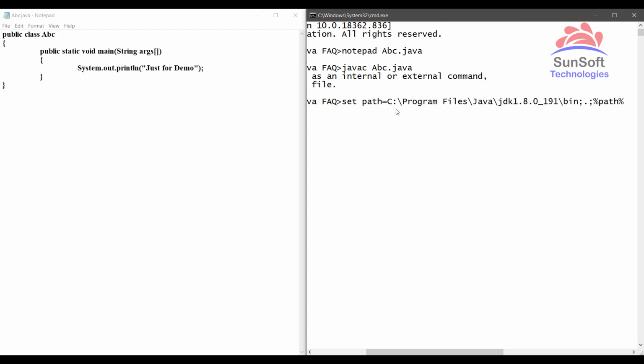So here you can see I am setting the path to the Java JDK bin folder. Followed by this bin folder, I am putting a semicolon and then %path%. This means after setting this particular JDK bin path in the current session, even keep the previous path setting, whichever is there in the environment variables of your system.